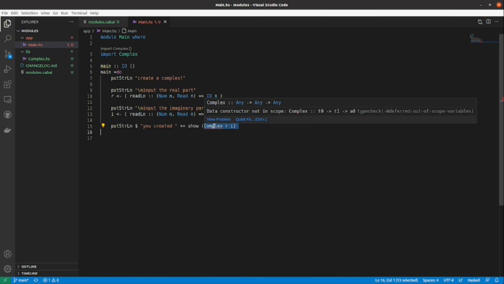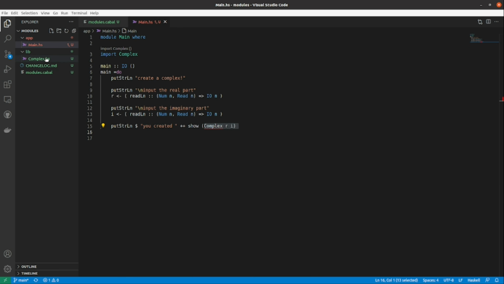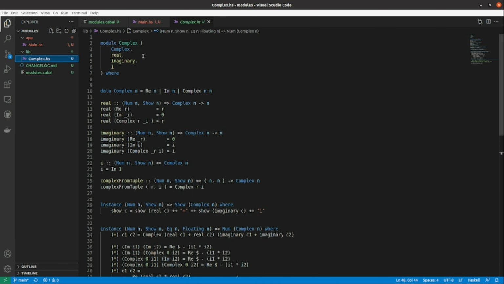And if we hover for more information about this error, we see that we do not have any constructor called Complex, even if in our Complex module we exported the Complex type. And actually the error is right. We exported only the type but not the constructors, and so the Re, the Im, and the Complex constructors are private to the module. So how do we export those constructors?